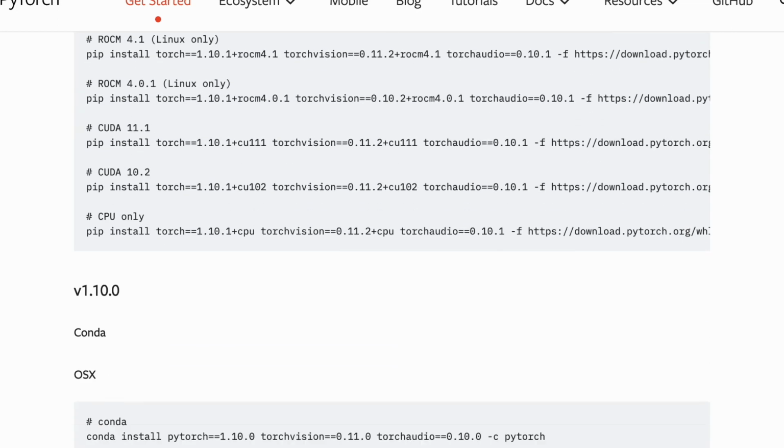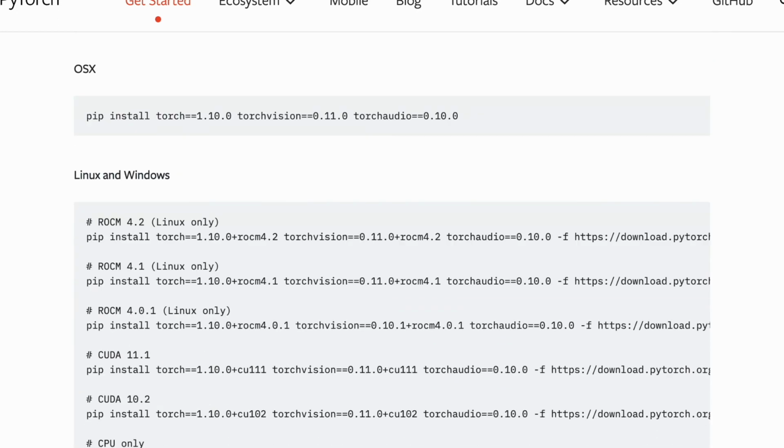That concludes the PyTorch installation demo. Thanks for your attention.